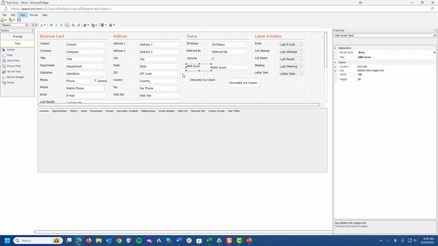Next, I want to get this field or label to match this AMA score. Over here on the right-hand side, my width previously was 105, so I'm just going to type in 105. I'm going to hit the tab key to go to the next field, and in this I'm going to put 24. If I click away from that, you'll see it will lock it in, and now the dimension is the same as this. That's 105 by 24. So now I've made it the same size.